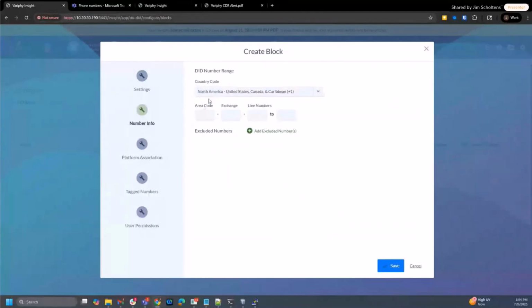So we're in North America. We're going to use that +1 numbering format. So for me, I'm going to use 205.418. I think it's 2200 to 2299. Should cover it. And I can exclude numbers out of that range if I want to.